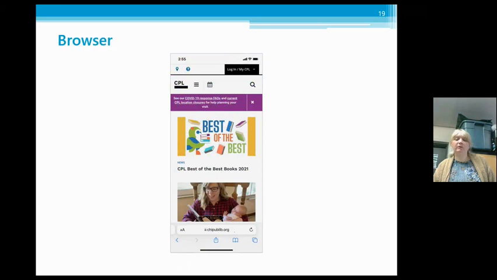Once you have a web page up in the browser, you can swipe up to scroll down the page. Remember, if you want to scroll down, you swipe up. If you want to scroll up, you swipe down.